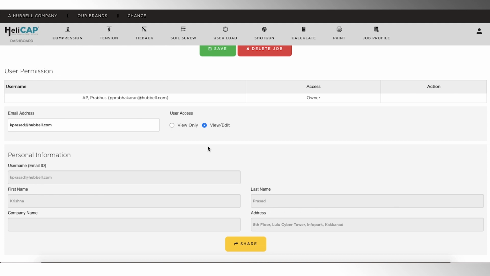As you scroll down towards the bottom, you will see that there are certain fields that are non-editable. That is the personal information field. This personal information field will be populated only with the details of the user to whom you're going to share the job profile.